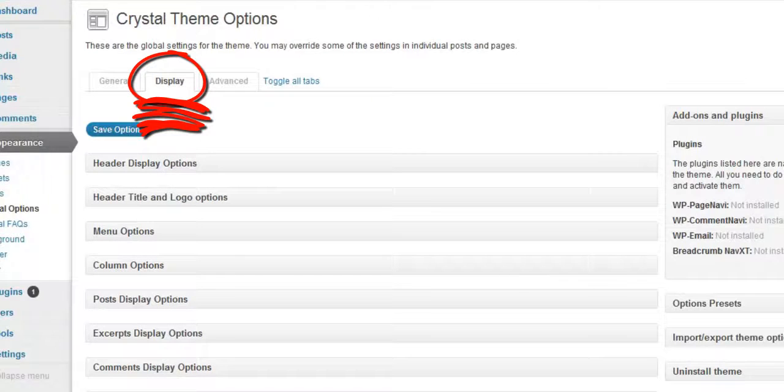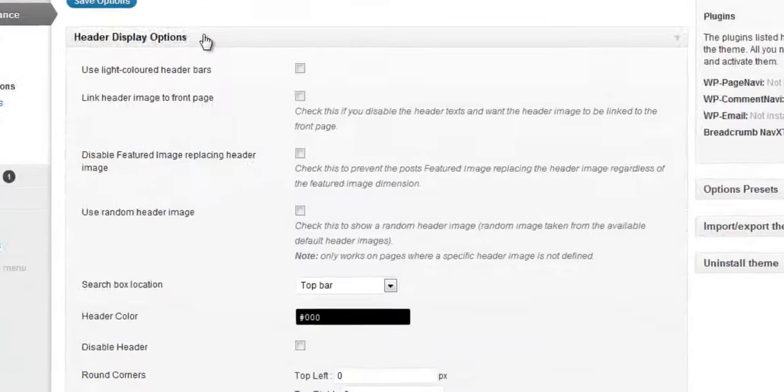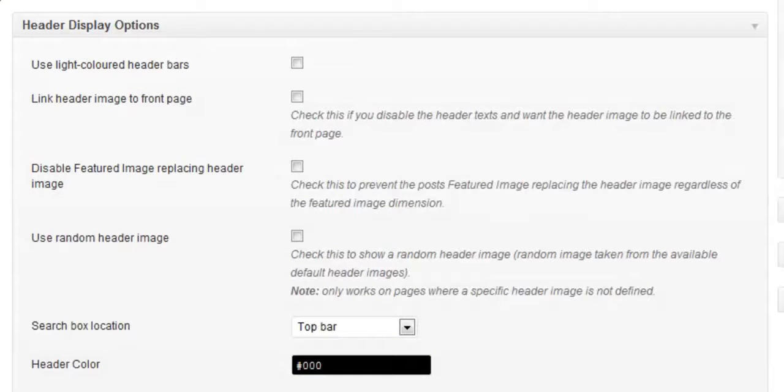The options under this heading are all about how your WordPress site looks and what is displayed at the front end. The first one is header display options. There are so many settings you can do to your header using this option.